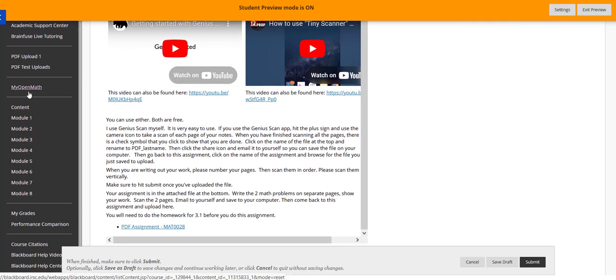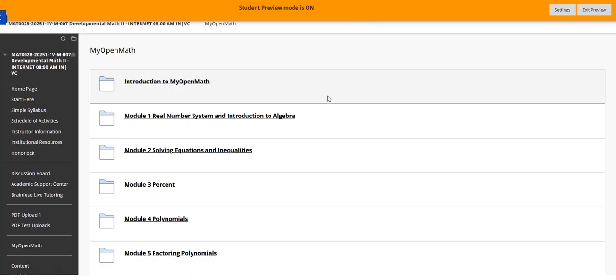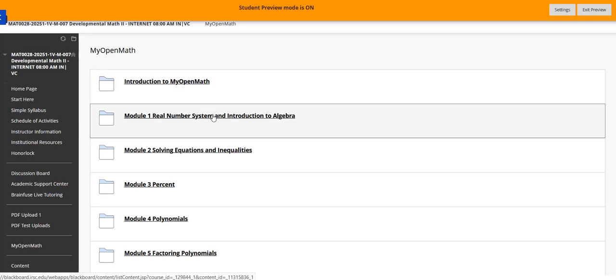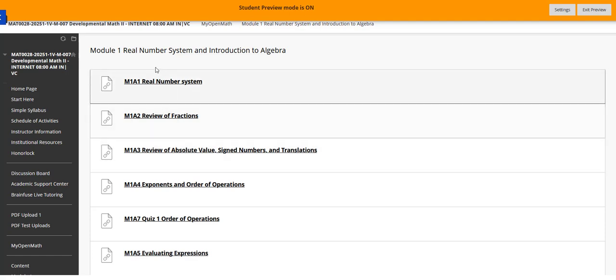All right, here is your software. There are 2 ways to get to your software. One way is here, which is kind of the same kind of link you had before. You don't have to do the intro to My Open Math. I'm not going to count that. So let's just look at the first one.